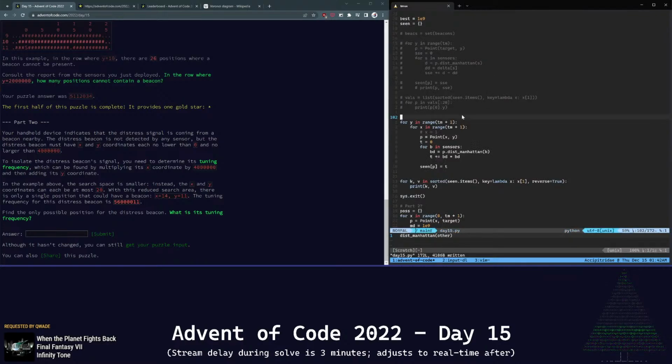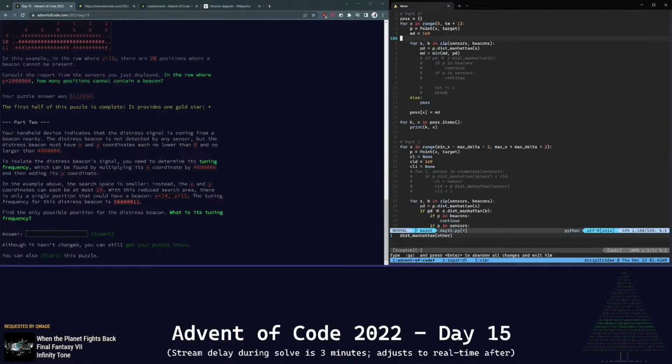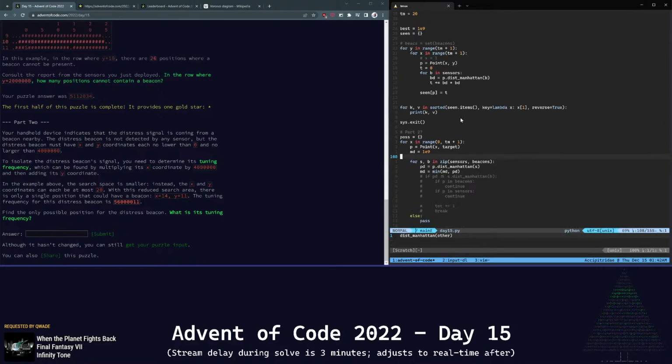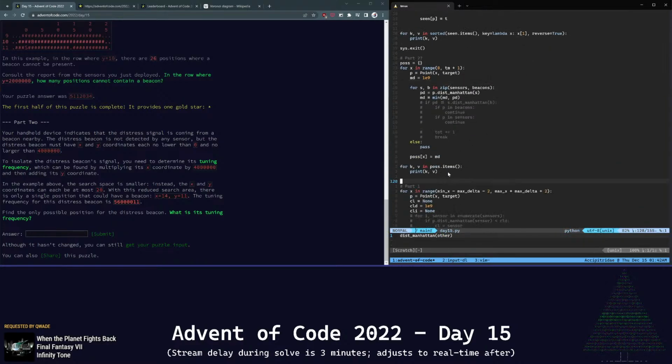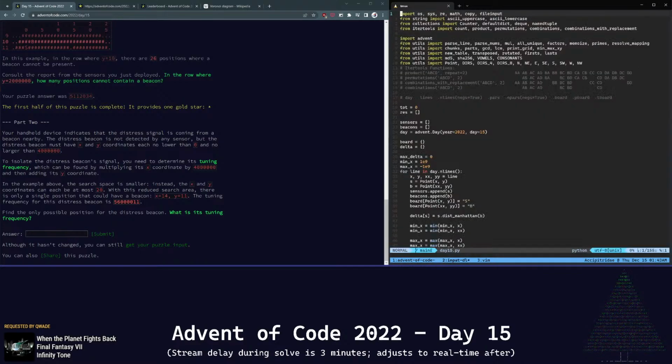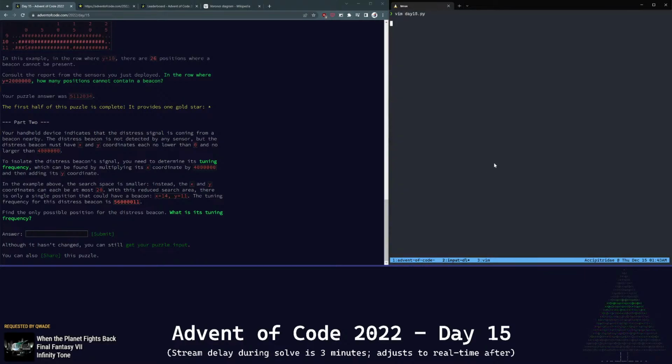Okay, we can try that out. We'll figure out how to translate that into code, and then try it out. I kind of want to just have that up as a picture. Day 15. Go.